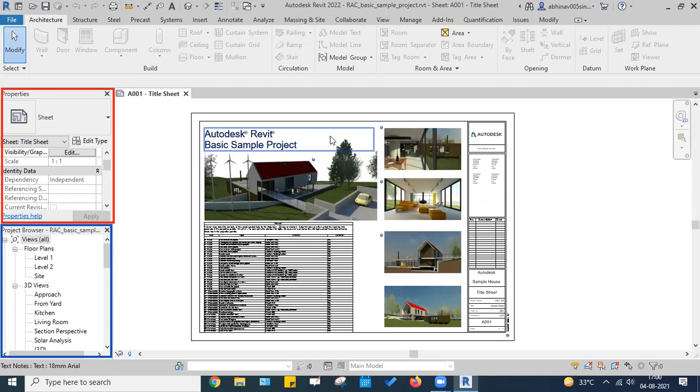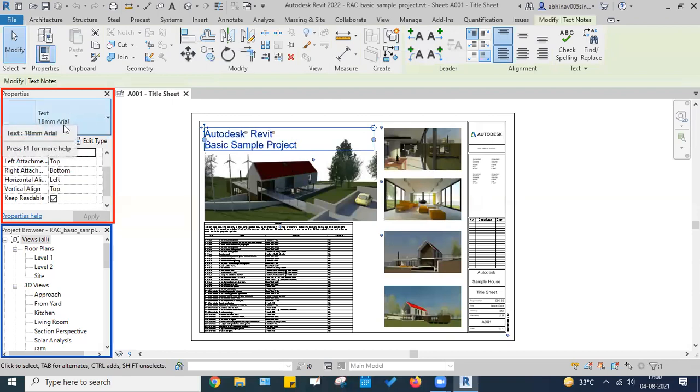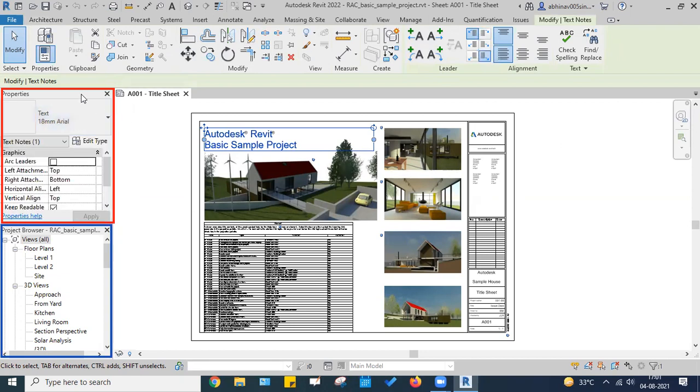Okay, so if I just click on this, you can see the same thing, text 18 mm Arial. Now here I can change whatever I want, left align attachment, right attachment, keep readable and all that. So suppose I want to change its size. I'm changing its property.